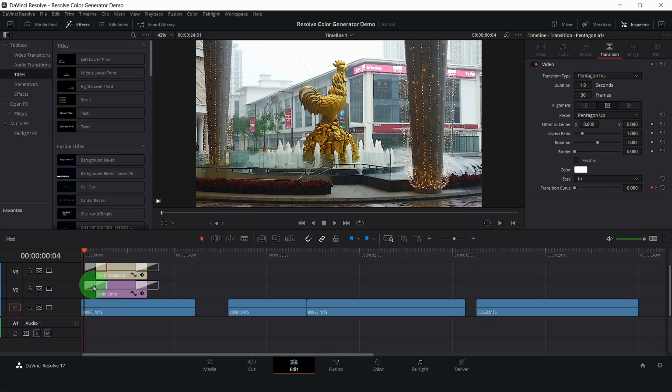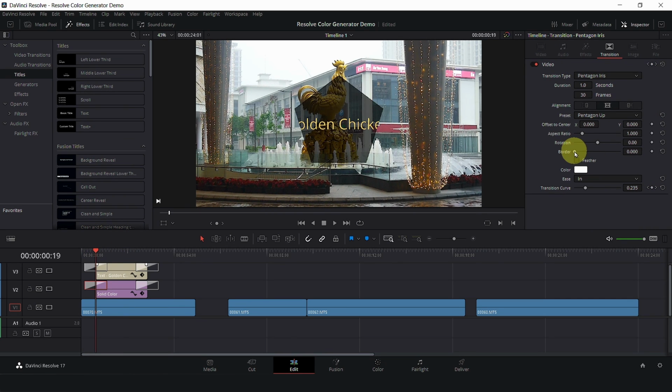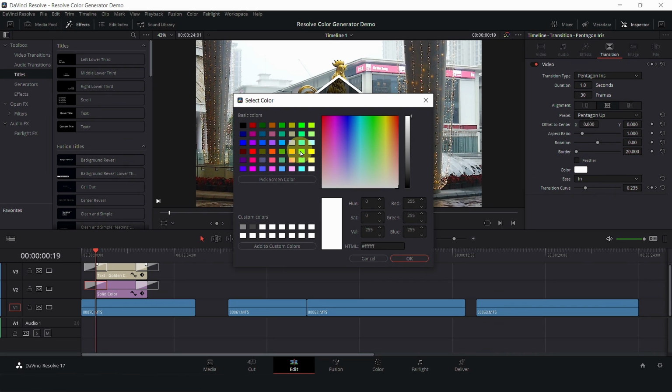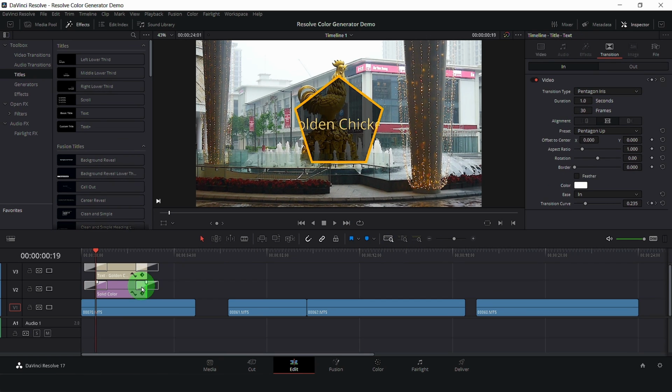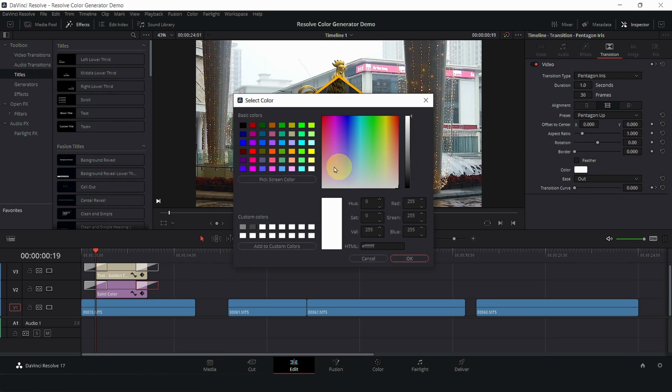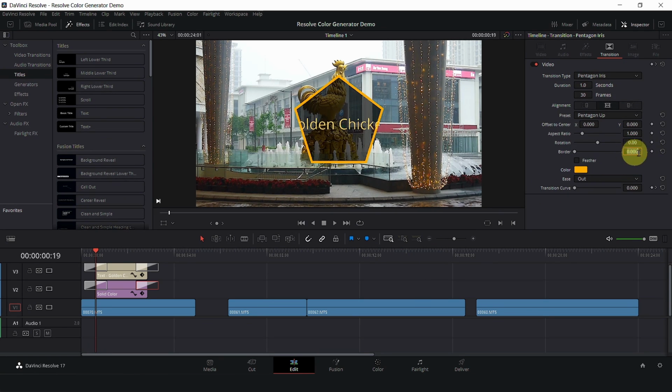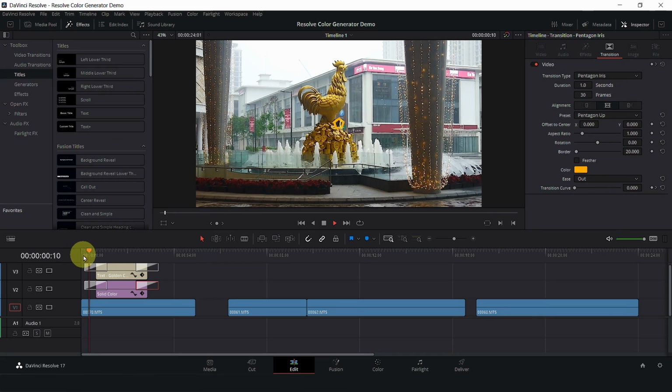Next, I'm going to put a border for the transition. And I'm going to put the color similar to the text color so that it looks even nicer. I'm going to do the same for the transition out. And this is what it looks like.